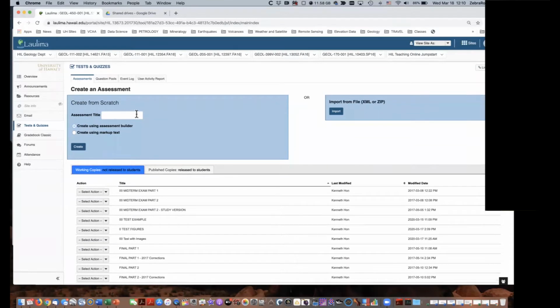So there's a couple of ways that you can create assessments in here. The way it's set up right now is you put in a title, which all assessments must have, or the tool won't go forward. So you just put something in here like practice test. And then if you're going to use the test editor that's built into Laulima, it's already clicked. But what we want to do is click on the next button down that says create using the markup tool.